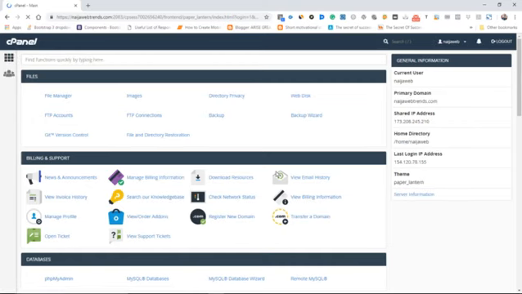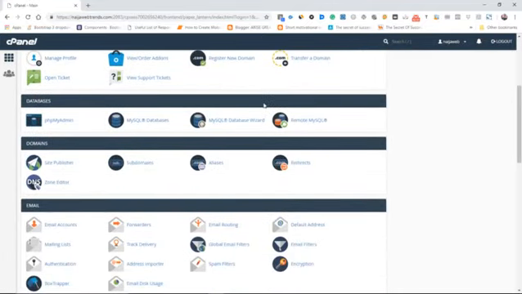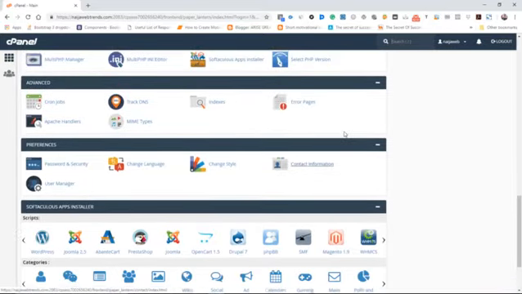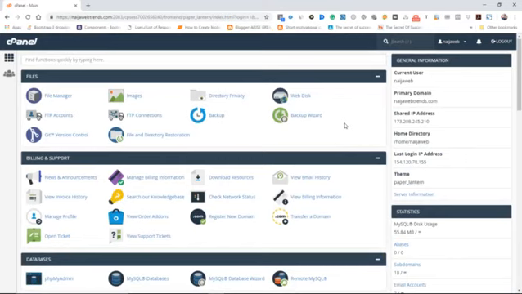As you can see, this is my cPanel. This is how most cPanels look. So now I'll be installing WordPress on this cPanel.